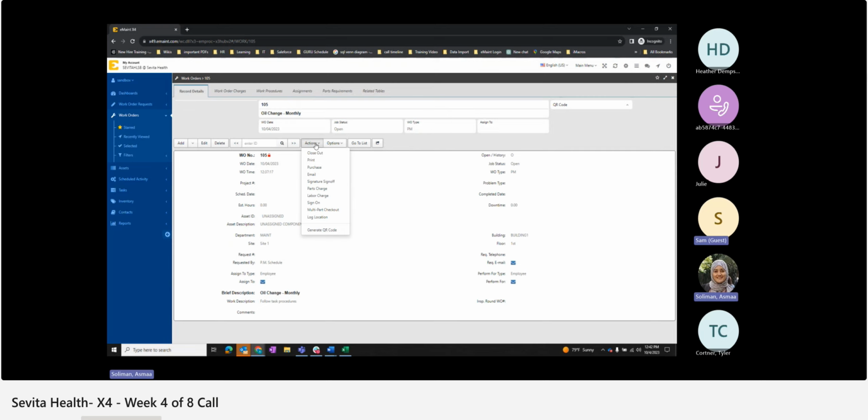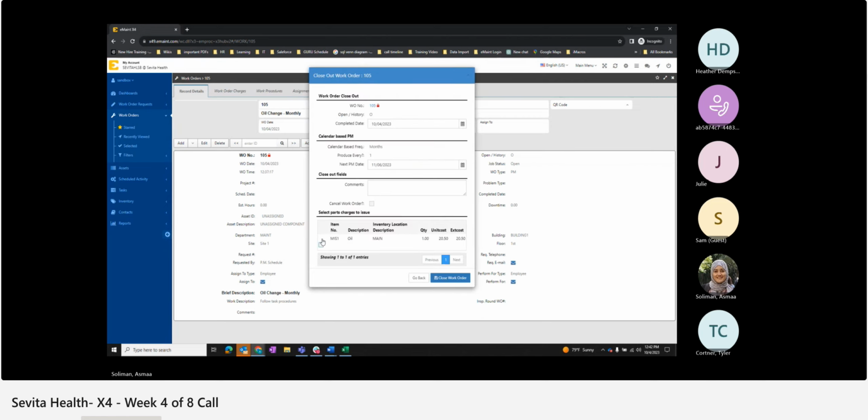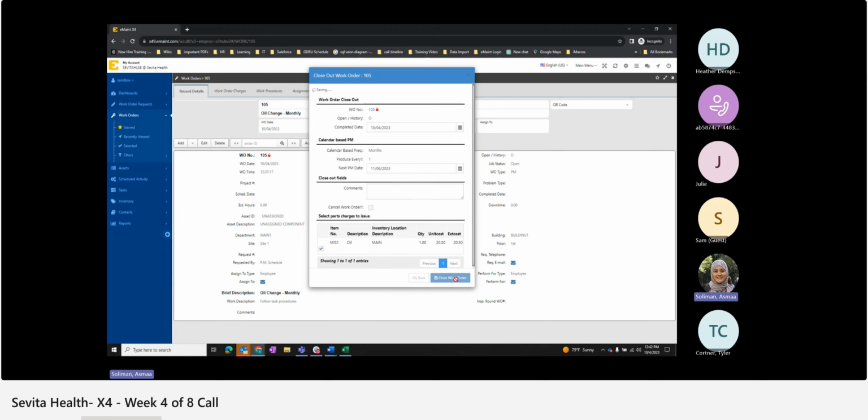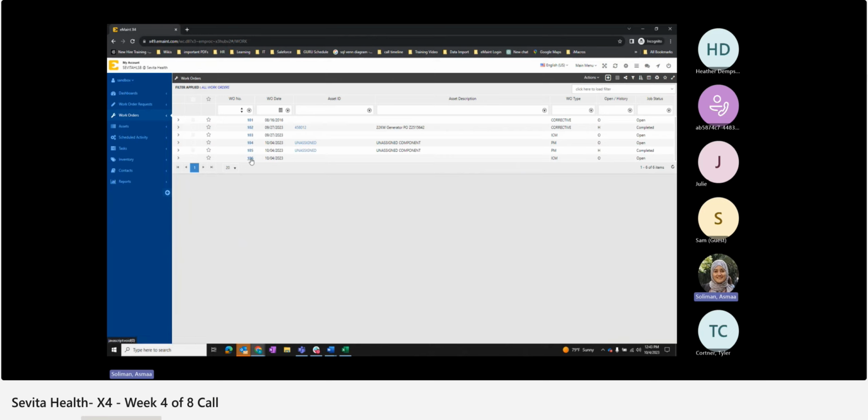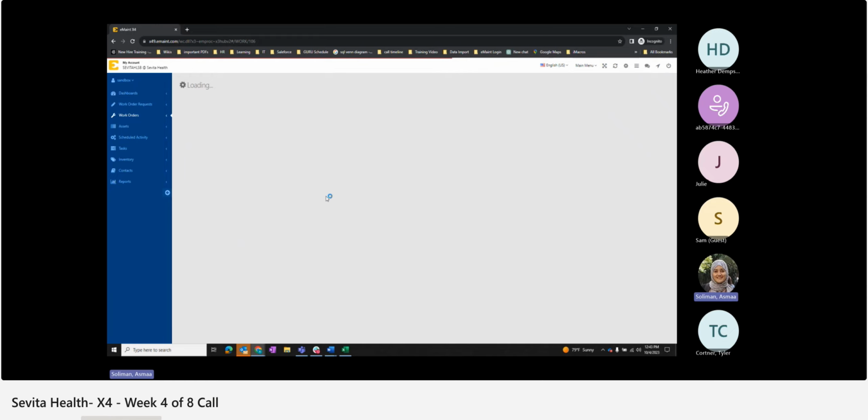Okay. So you have the option to go to actions and close out this work order. You're going to select that part because you issued it, and you're going to close the work order, and that part will be charged. And since we failed a part, it will create an automatically generated follow-up work order here, work order number 106, and the work order type is ICM. That's a follow-up for that specific field that failed.